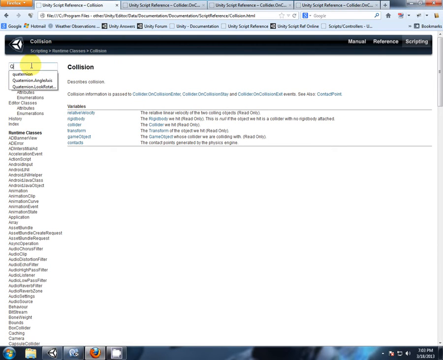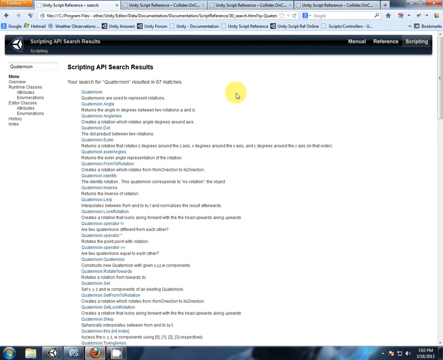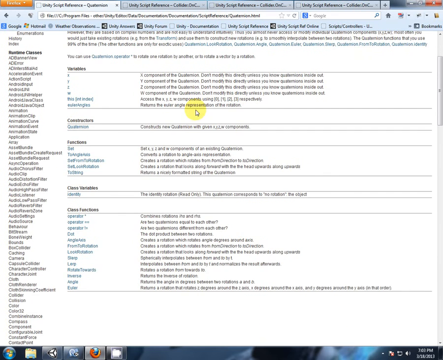So we're using a quaternion because we're dealing with rotation. And when we spell it right, we will get some results. So we're dealing with rotations. Now how can we smoothly change the angle?